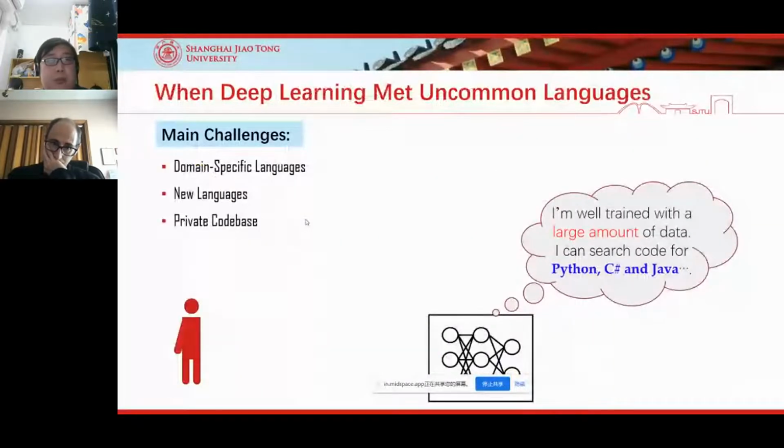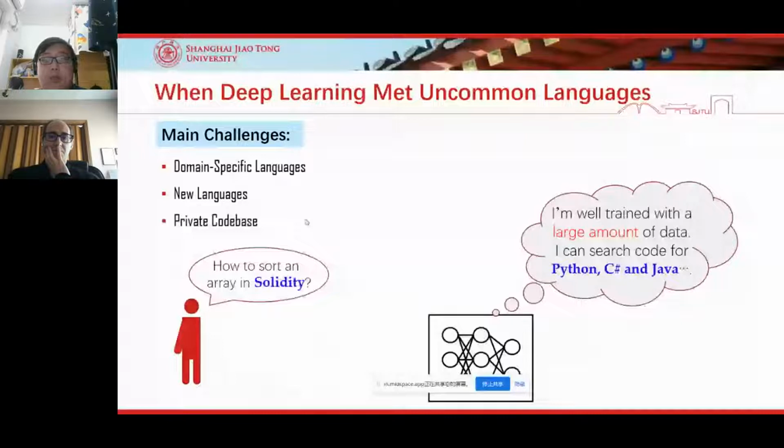A major challenge for deep code search is the adaptation of deep learning models to domain-specific languages. State-of-the-art code search methods are mainly designed for common languages, such as Java and Python. They rely heavily on the availability of large parallel data to learn the semantic mappings between code and natural language. Here is an example. A programmer asks the well-trained neural network for a code snippet using Solidity to sort an array. Although the neural network is well-trained with a large amount of data, it cannot understand well what Solidity is.